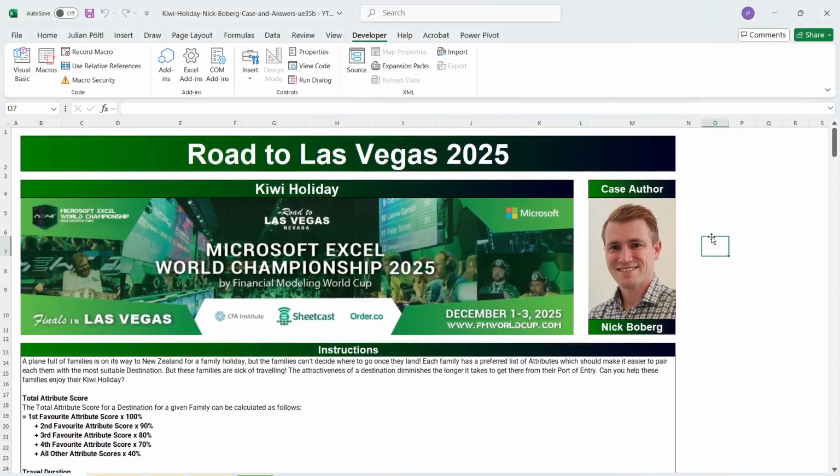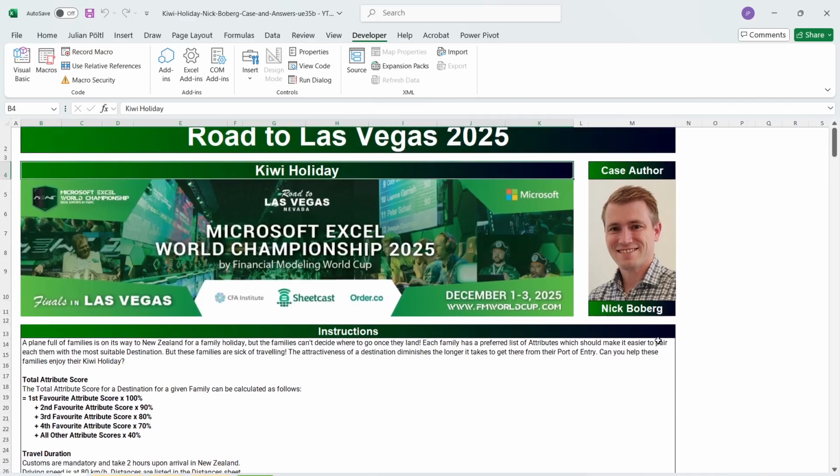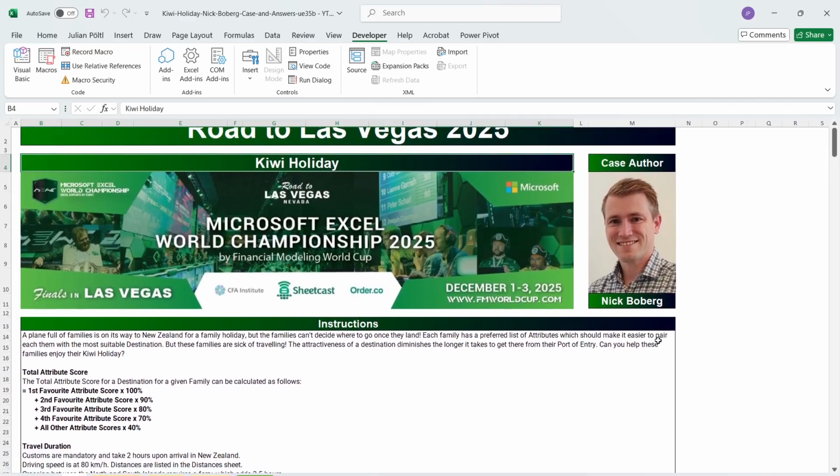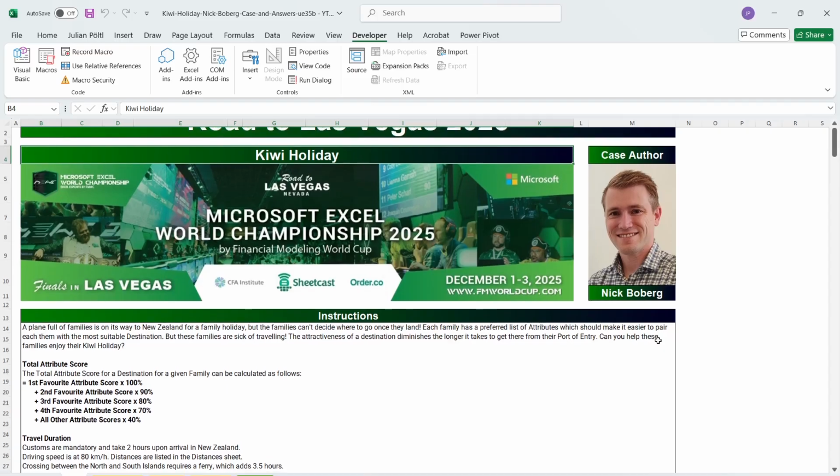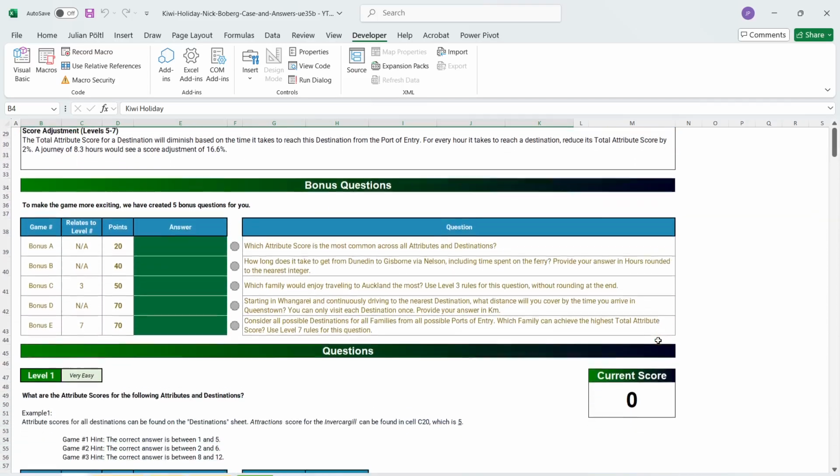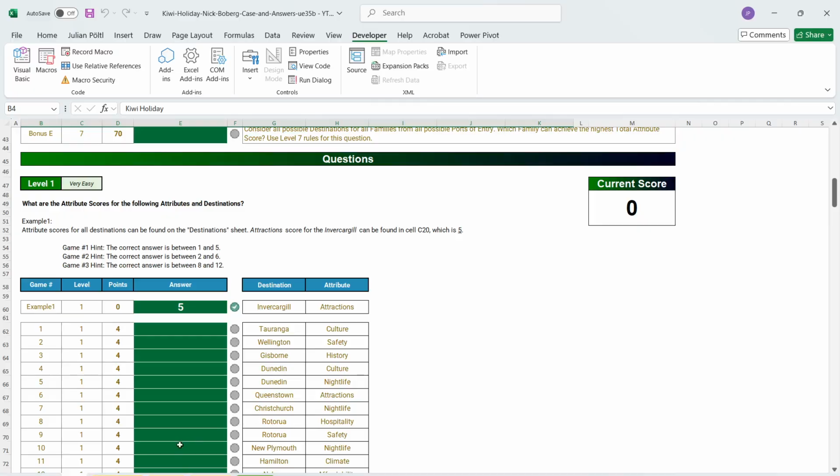This will be a partial live solve of the latest and last for 2025 Road to Las Vegas case about holidays in New Zealand, the so-called Kiwi holiday. I will do the case, but I haven't done level 7 yet, so this will be partially live.